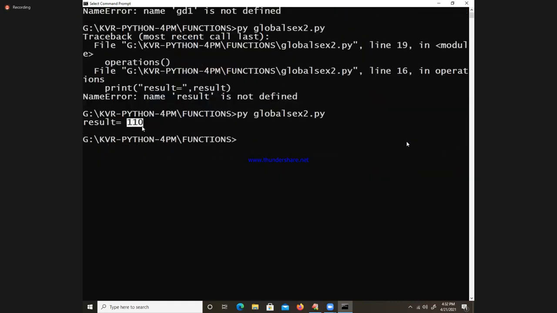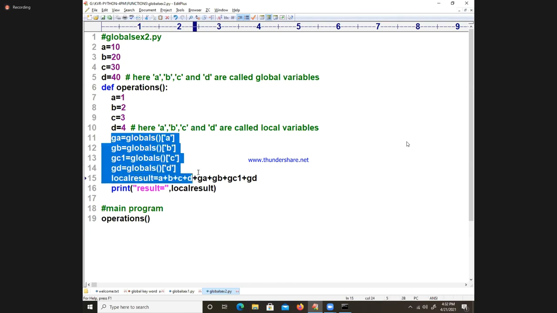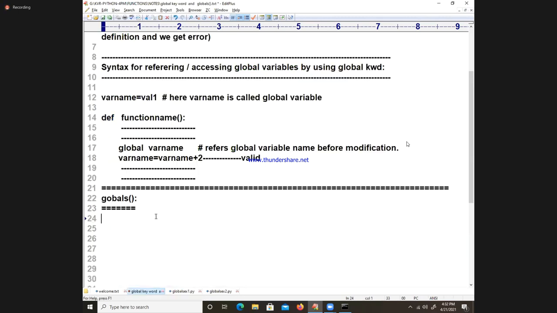Dear students, is my globals function clear or not? It's a gunshot question in interviews. Whenever your local variables and global variables are the same, how do you retrieve the global variables inside the function definition? We must write this type of thing. Is it clear? Let's go to the concept here. See the concept.